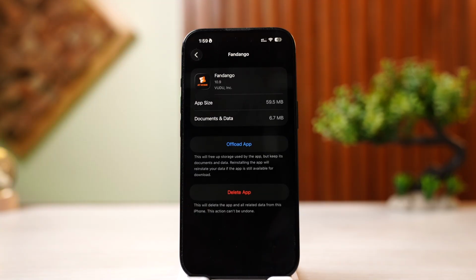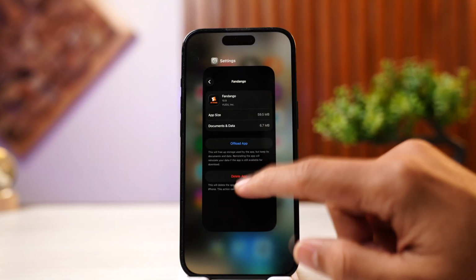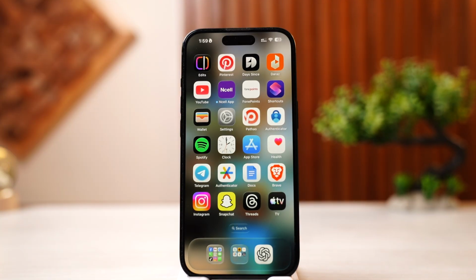However, if there's any other kinds of problem with the application, you can simply restart your device once and open the app again. Hope this video was helpful.